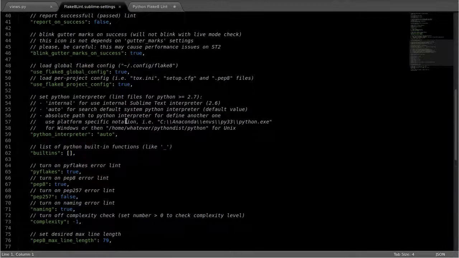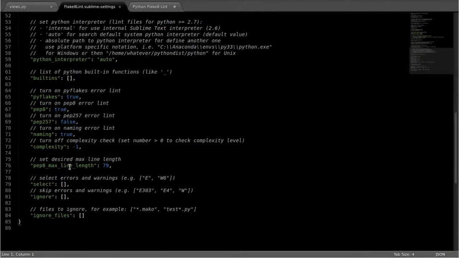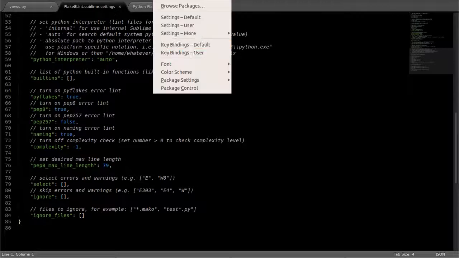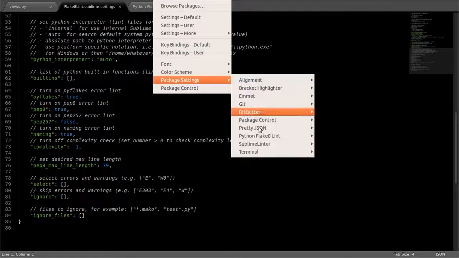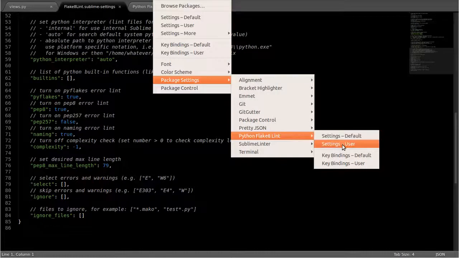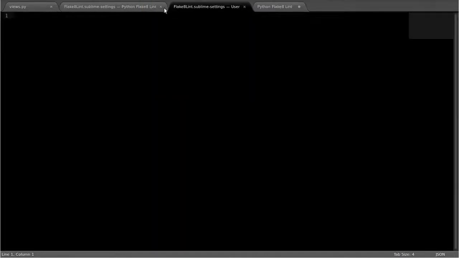To highlight the error, and the line convention, the maximum line length is 79. It's according to the PEP 8 standard. You can prefer some bigger line length also. So you can directly change it here, or you can go to package settings, Python Lint, and in user settings you can give your own details. It will change.